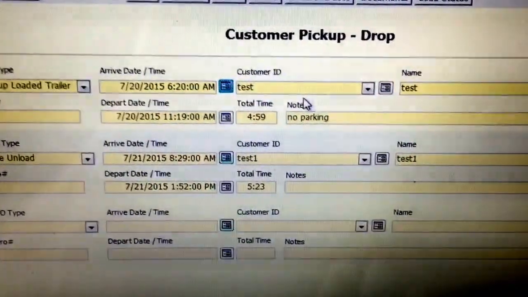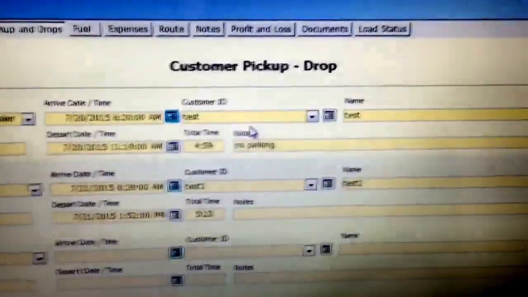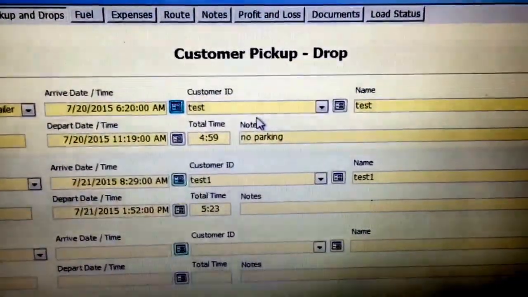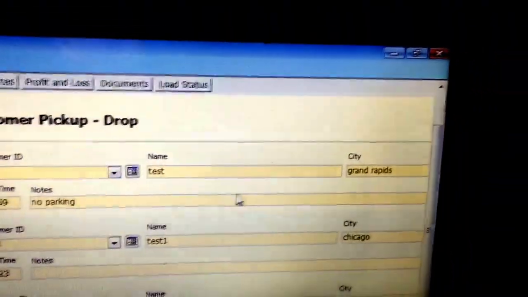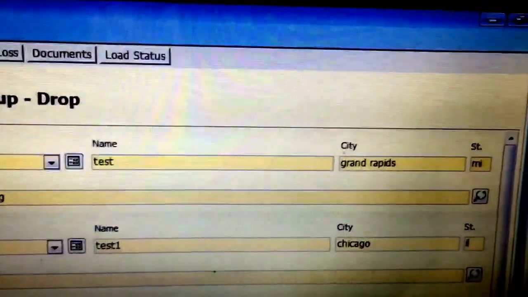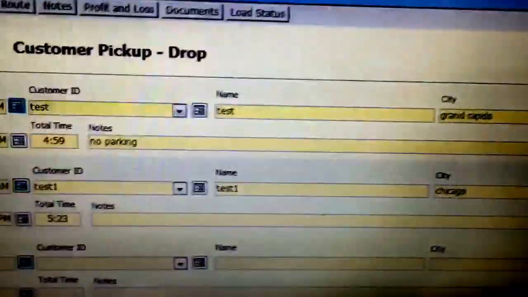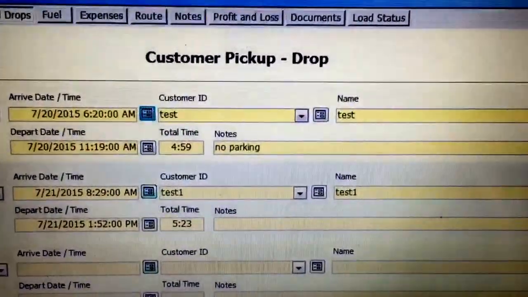Now when you drop down this menu to pick your customer, you start typing in there. We have customer codes that are numbers, so once I start typing numbers in there, if I've been there before, it's going to come up in the list. So I just pick it from the list, and when you pick it from the list, it'll fill in your city and your state. Okay, just like that. So you do the same thing for your delivery. Okay, we delivered, we put in the times, and it was 5 hours and 23 minutes.